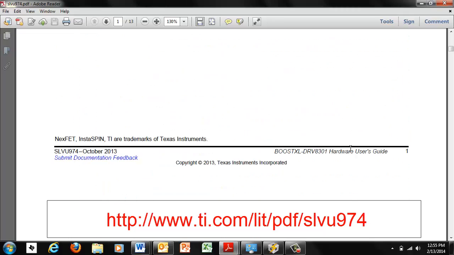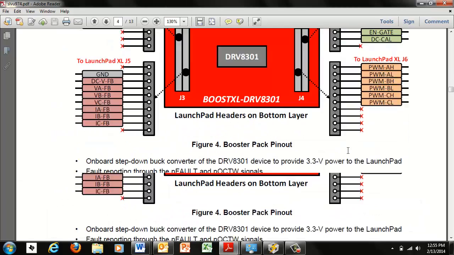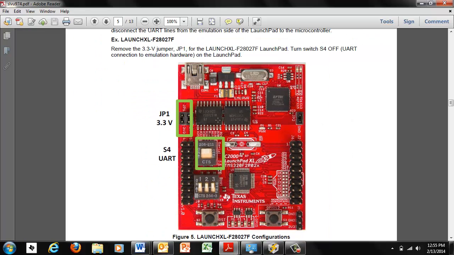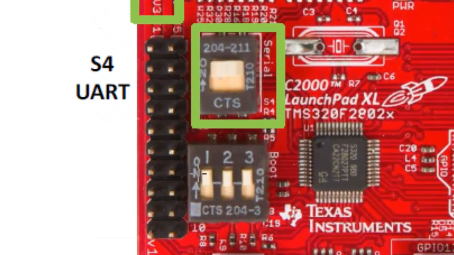So taking a look through this guide, we see that we need to remove the jumpers, both jumper 1 and jumper 2, because our power for this particular launch pad is going to be provided by our booster pack. And the switches need to be configured as follows. Switch 1, 2, and 3 need to be in the up or on position, as well as switch 4.